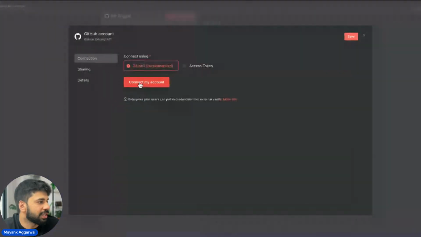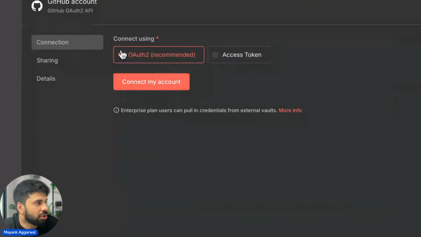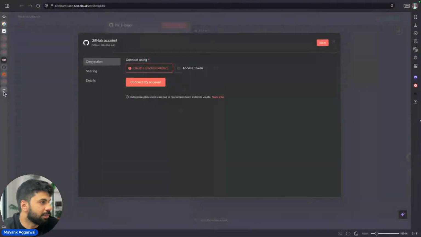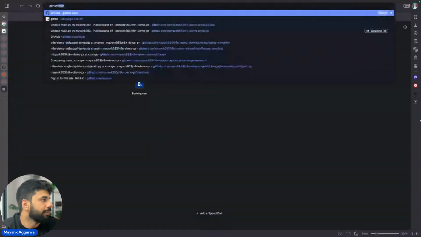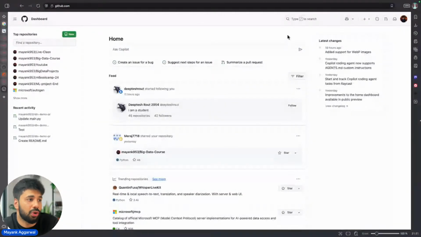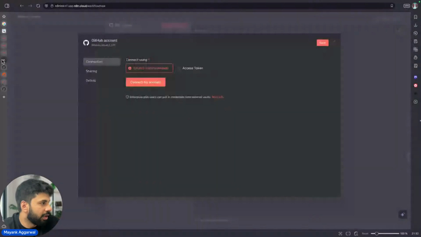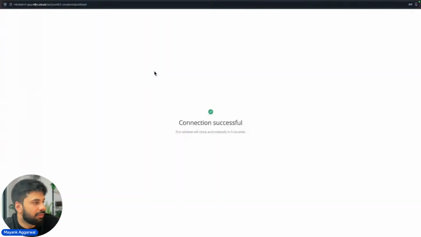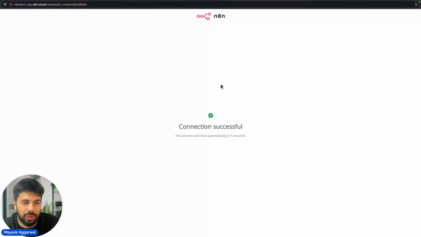Now, if you click on connect my account, make sure that you are already logged into GitHub, right? If I go onto this browser on github.com, you will see that my account, the one which I want to connect, is already open. So this is my account, everyone, as you can see my photo here. Once we have GitHub logged in, just go to the workflow again and click on connect my account. It will try to open and it is showing that the connection is successful. It will just ask you a few things.